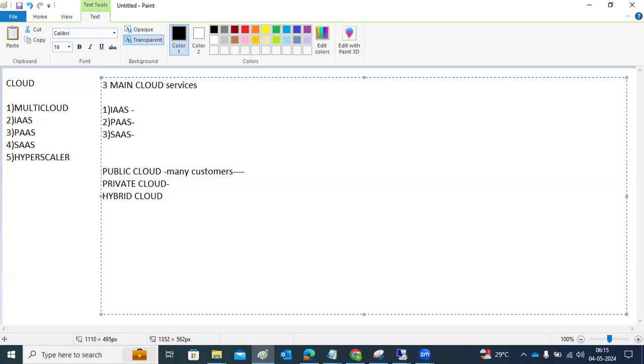Then, what is meant by private cloud? In a private cloud, the system is assigned to only one customer, and the resources are not shared. It's a dedicated cloud environment just for your organization, with extra control and security. Only one customer, not shared with everybody. That is called the private cloud.